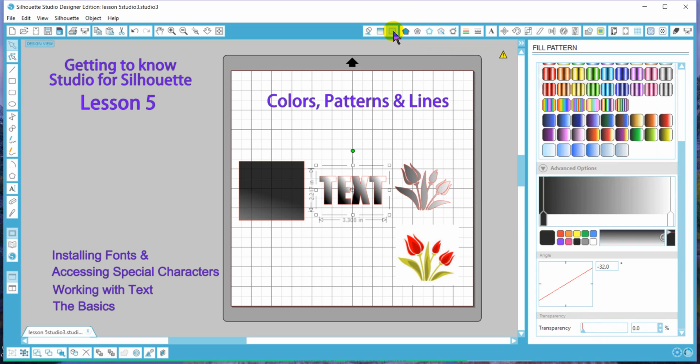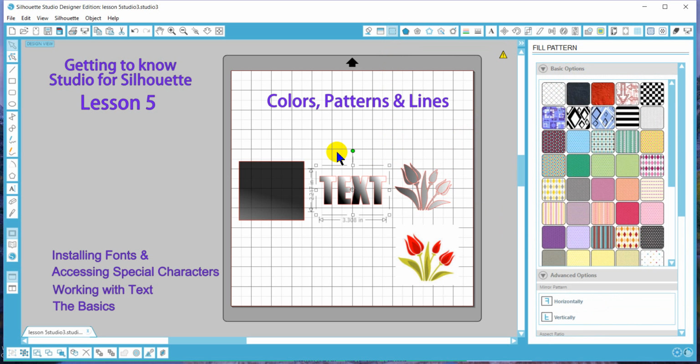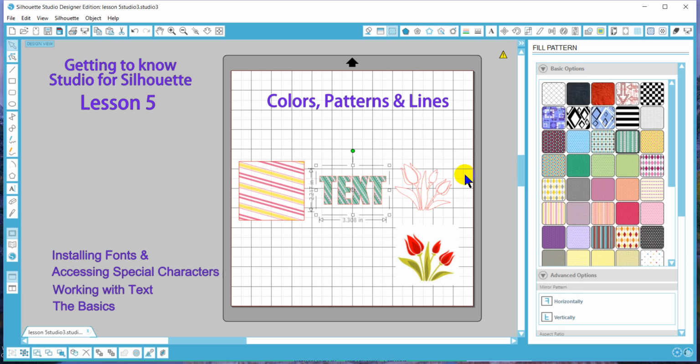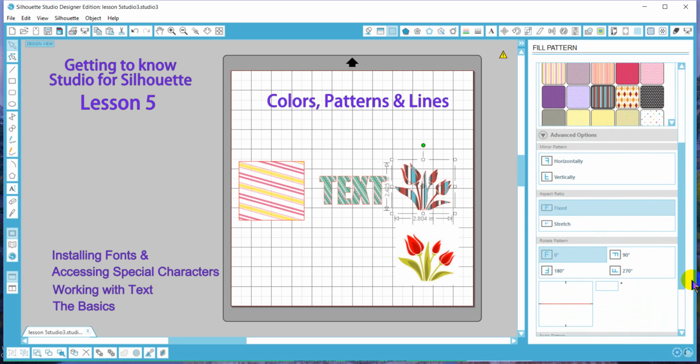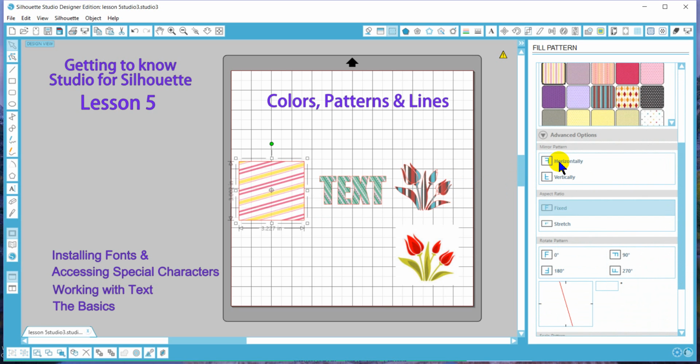I can also fill my objects with a pattern. And these are predetermined patterns that are in the program. Try to get some good examples for you. Okay. Now here I can, in the advanced settings, I can flip the patterns horizontally or vertical. This may give you a better example.